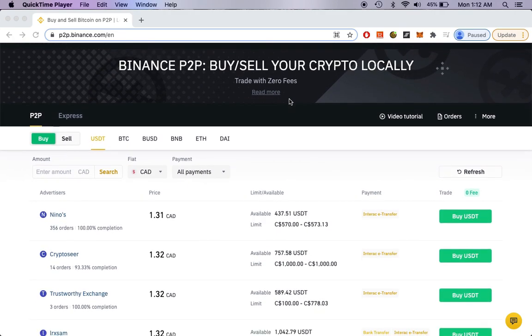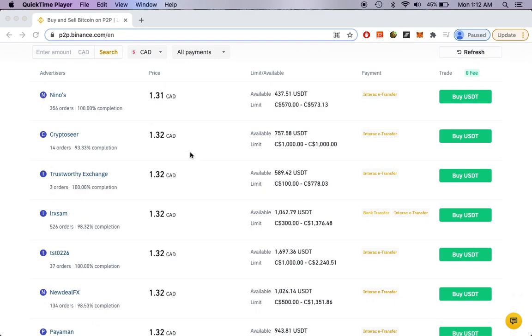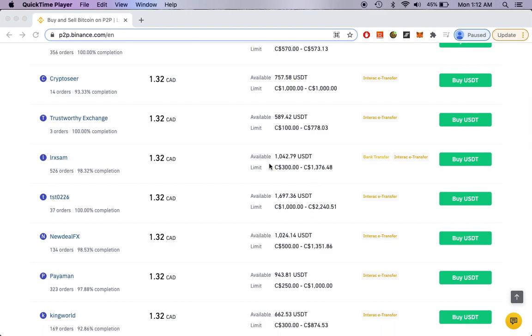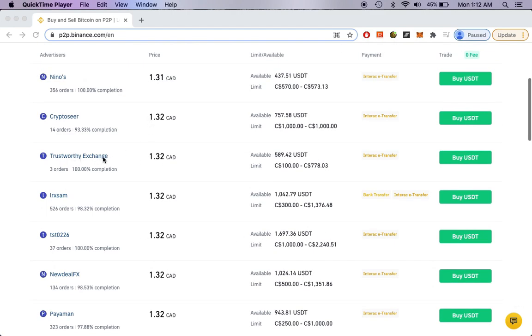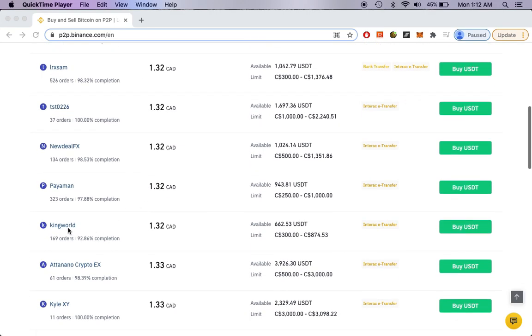So after you do your verification, we'll be back at this screen. What you want to do is look for the limit to see how much you want to spend. If you only want to spend $100, you come here. If you want to spend $1,000, you have to be within their range because each individual is different. So if we come over here to, let's say, King World, their $300 limit, you would hit buy USDT.